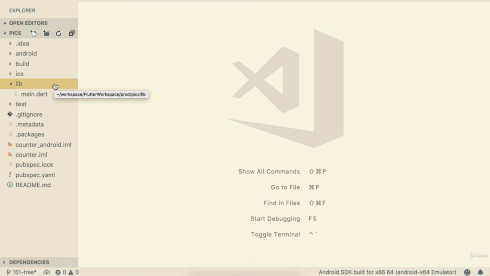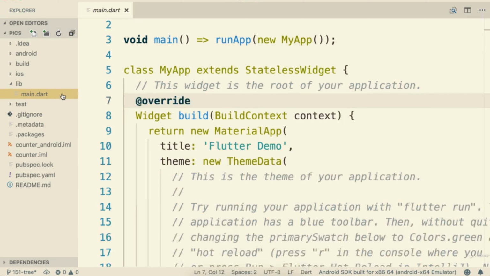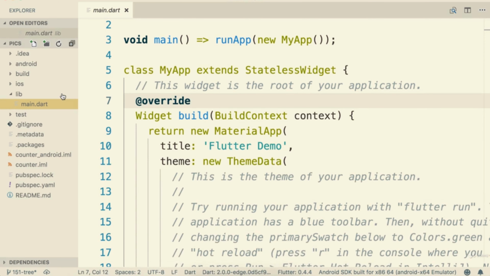Every lib directory that you're going to work with is always going to have a main.dart file inside of it. The main.dart file is very special. It's the first file that gets loaded up and executed when our application is ran inside of our mobile device. So we need to make sure that we always have one file called main.dart inside the lib directory. Now we can certainly have other files inside of here as well, but at a minimum, we have to have a main.dart file.